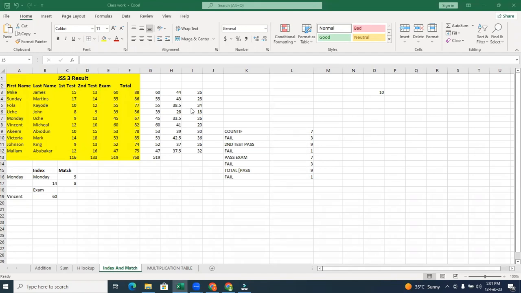Okay. Now let me start with the multiplication sign. If you press down your shift and 8, you get the multiplication sign. Hold down shift and press 8. You should have the multiplication sign.